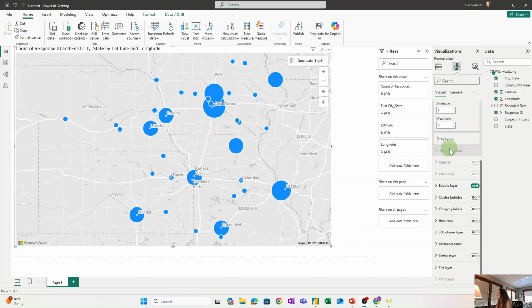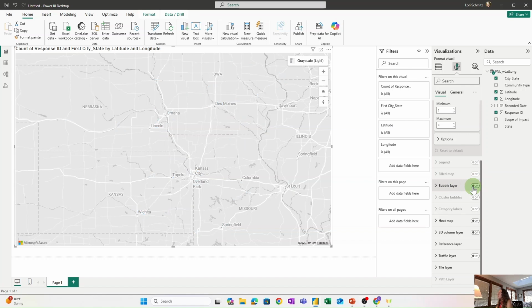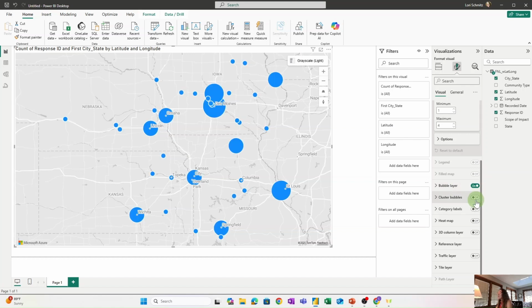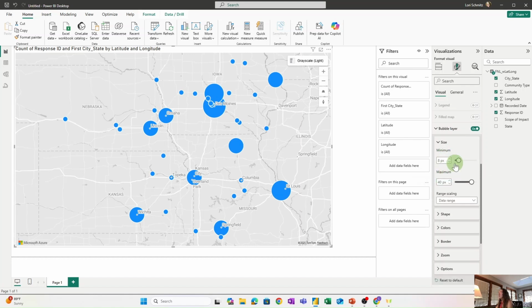So going down the visual format pane here, there's the bubble layer. If you turn that off, it disappears. So you have to have the bubble layer on or cluster bubbles on to get that to work, but there's different things you can do with size of your bubbles. Say you want the largest to be the minimum and maximum to be different, or to be closer together actually, you can do that. But it seems like there's a lot more to see when the maximum's a bit higher.